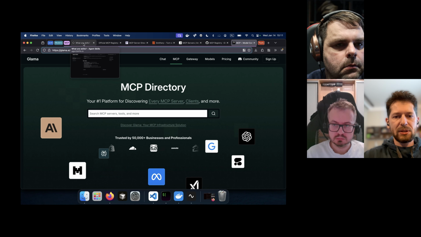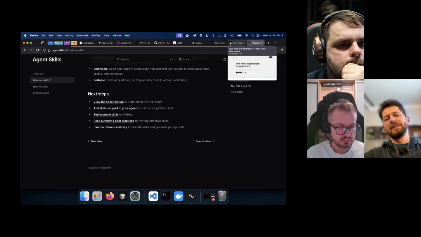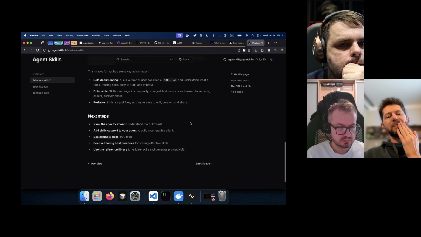Let's move on out of the MCP registry and to the tools part. Anthropic introduced something called agent skills, and this is kind of murky at this point because not everybody is using the same nomenclature for the difference between skills, tools, MCP servers and so on.